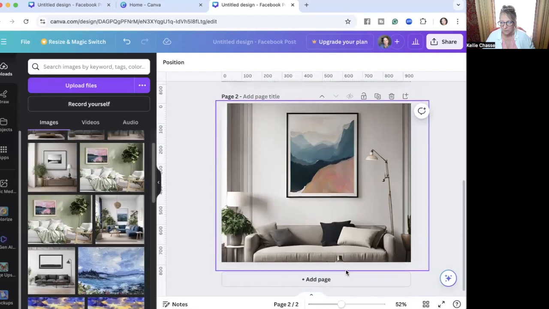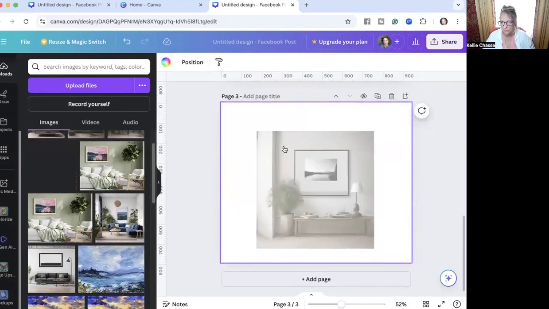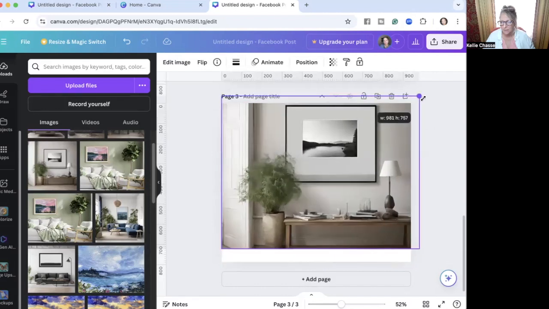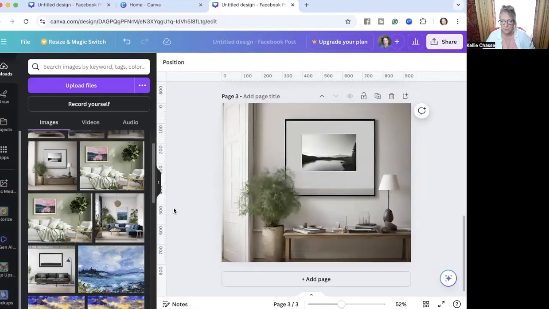I'm going to go into, let's do one more. This one's kind of cool. I like it with a little plant. So I'm going to bring this over as well. Just extend it out. Looks good.